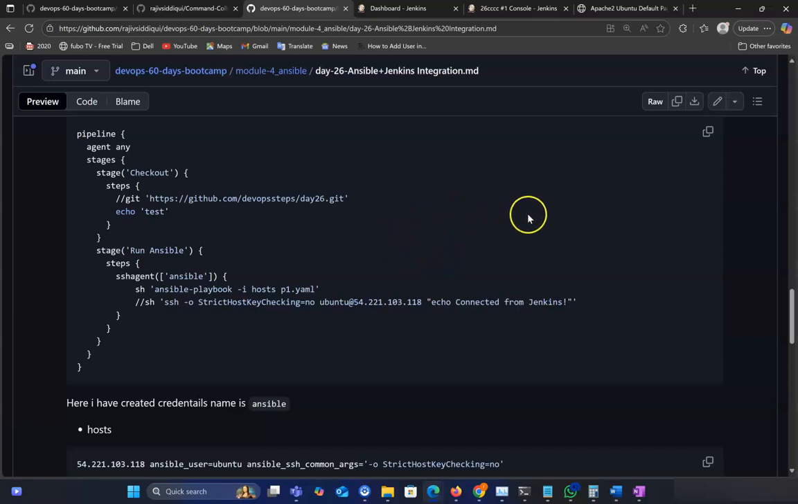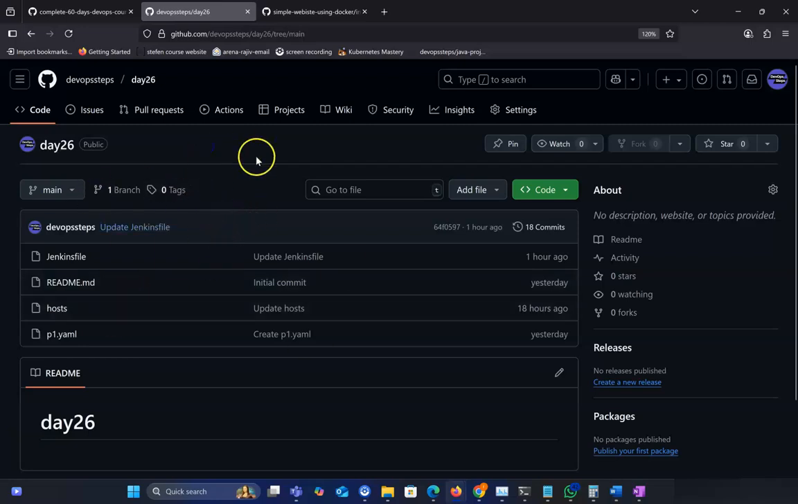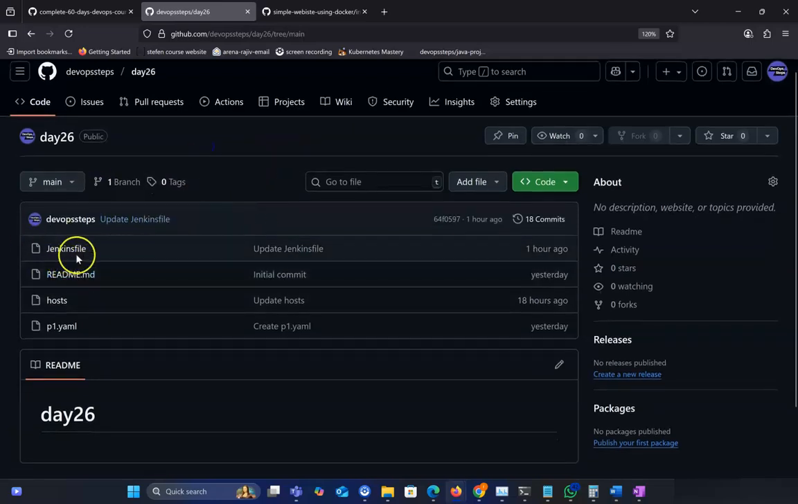I have already created that one. You just clone that one and run that command, so you don't have any problem. So let me explain the repository. Okay, so you can see there are 3 files.